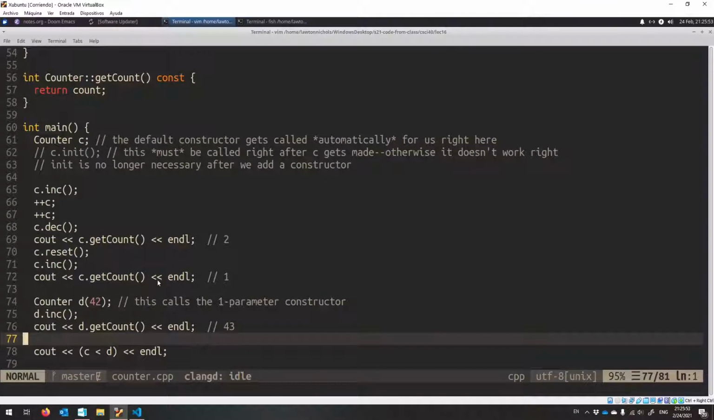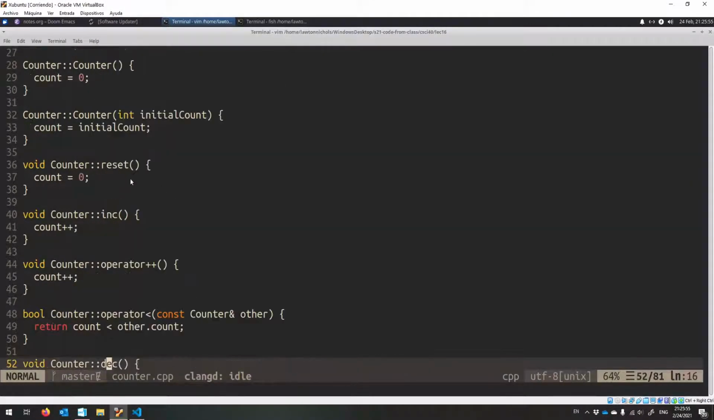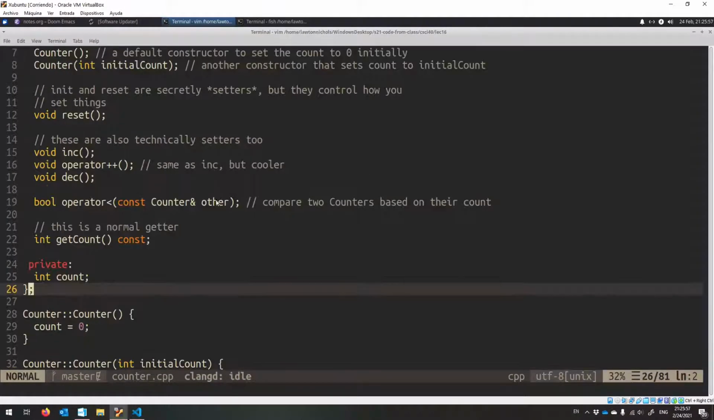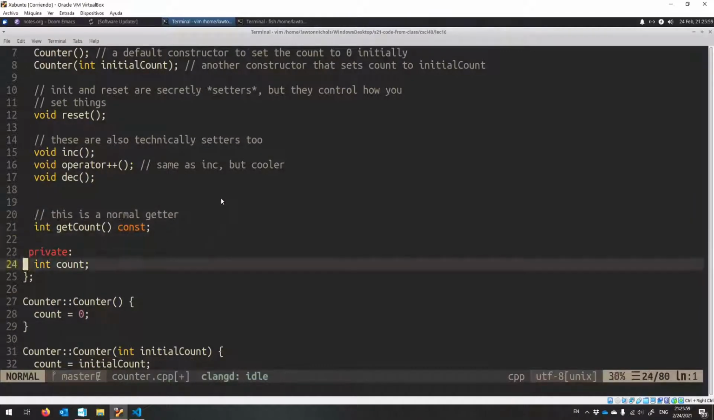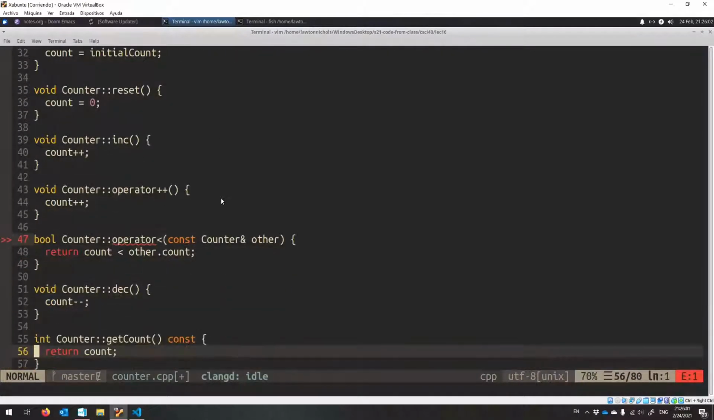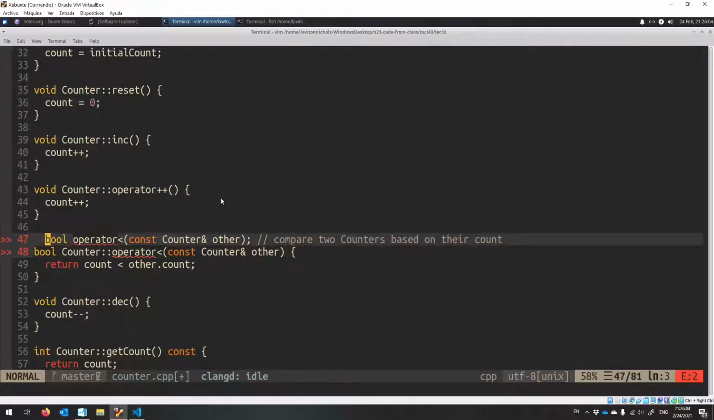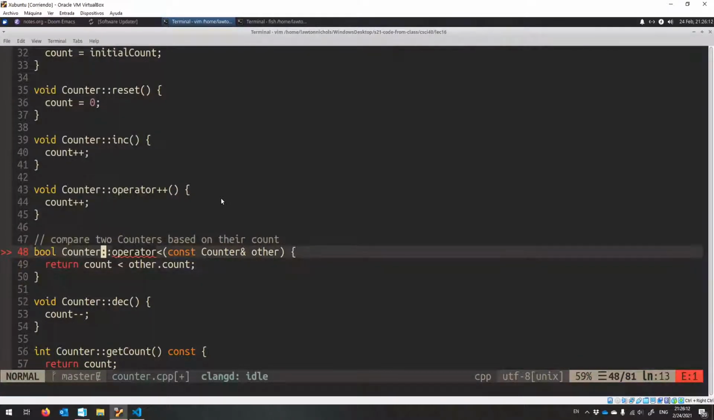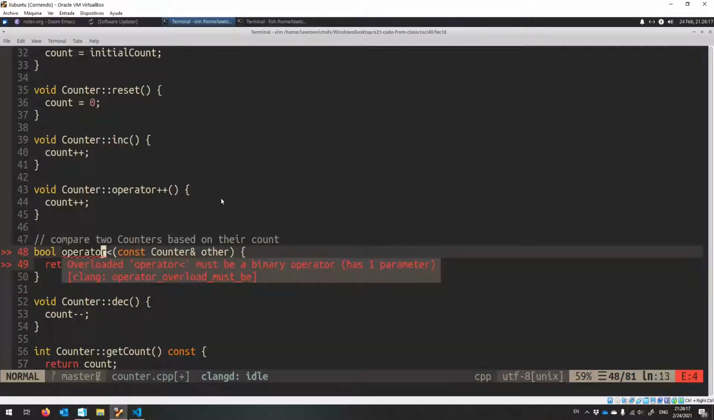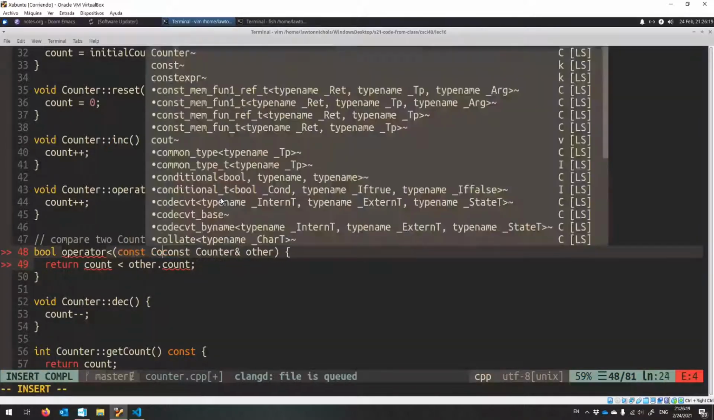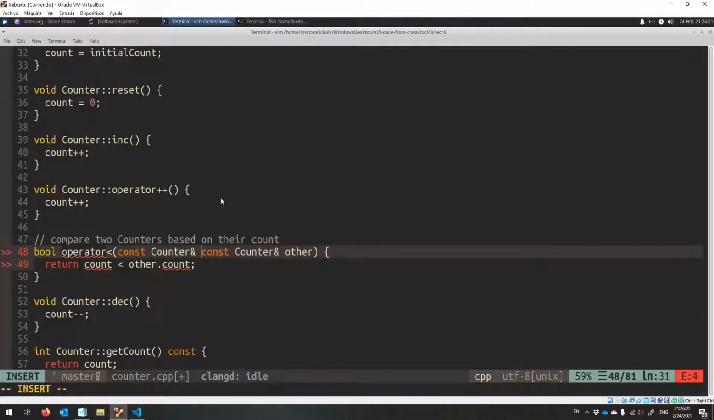Let's actually implement operator less than outside of the class, just so that I show you both kinds. It's exactly the same, but let me show you this way. So we're going to compare two counters based on their count. This one doesn't belong to the class anymore. It's just called operator less than, and it's going to take two now. I'll call them X and Y maybe.